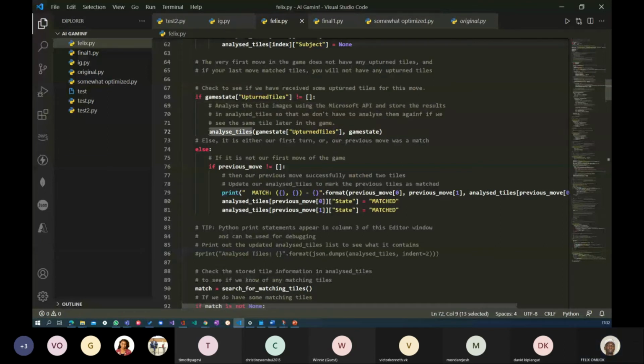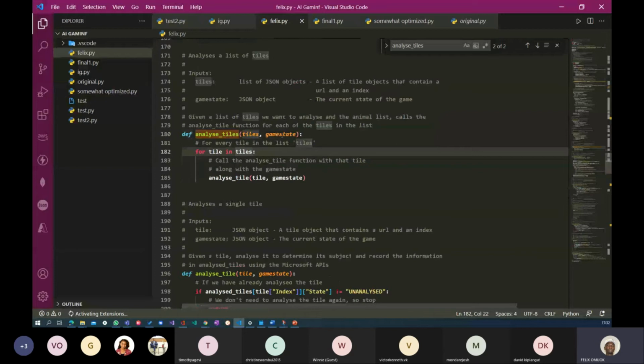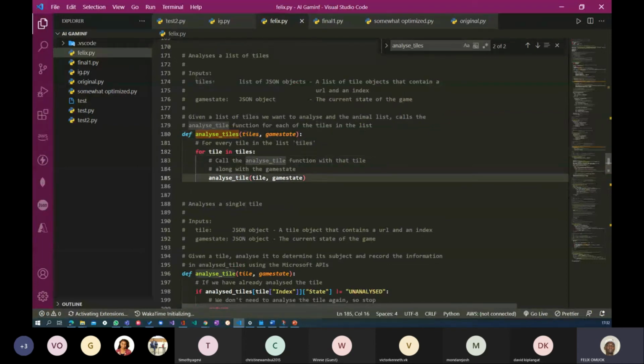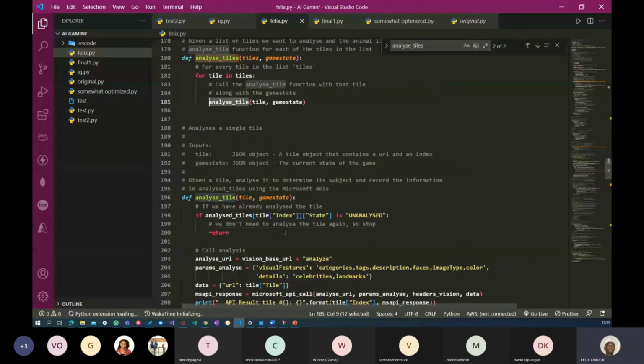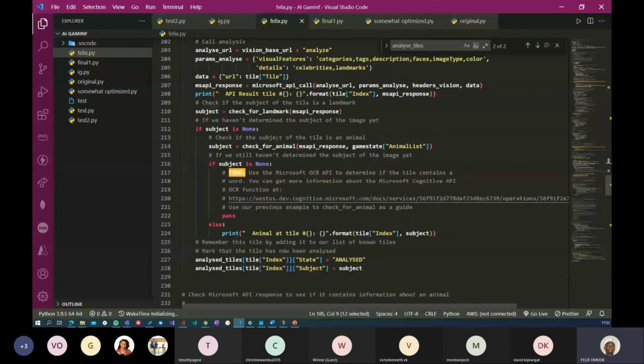Control C, analyze tiles. So this function is what analyzes the tiles. You can see it accepts the tiles and the game state, and then for each and every tile, it calls the analyze tile function. So let me go to the analyze tile function also. This is where we have the analyze tile function that makes the request to the Microsoft Computer Vision API endpoints to check if the content of the tile is an animal, a landmark, or a text.